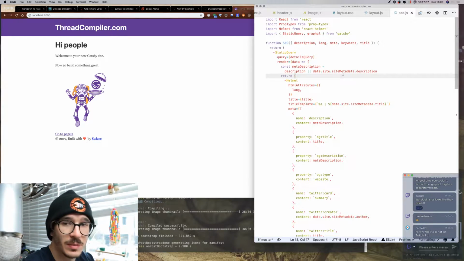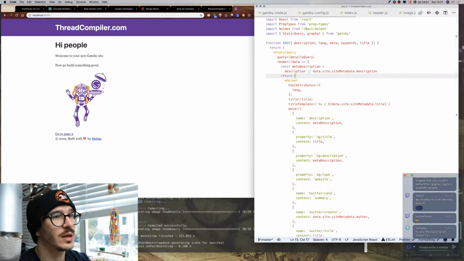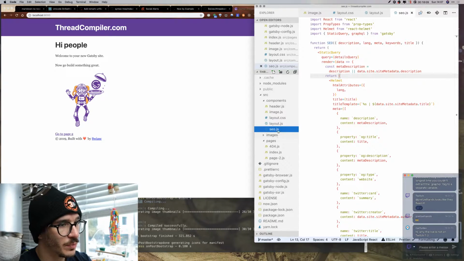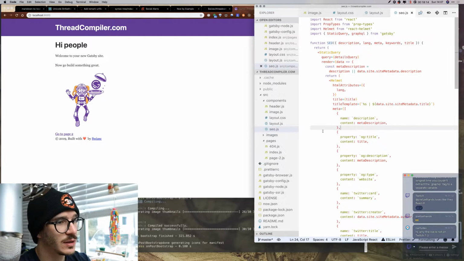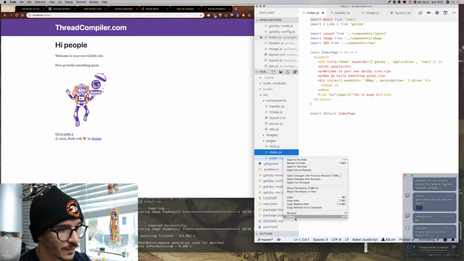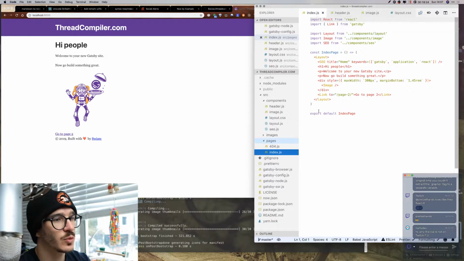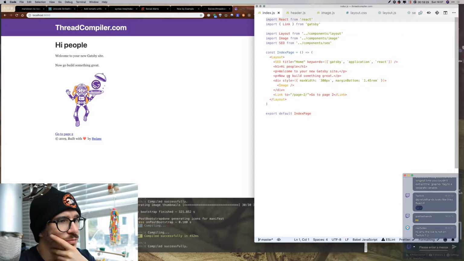Today I'm going to probably build just the basics, the basic UI, and then over the week we're gonna keep working on this until it's ready to launch. So let's see, we have page 2. What does page 2 say? Go back to home page. So those are just links. We're going to look at our pages, index.js, and I'm going to delete page 2.js because we don't need that. So index.js says, hi people.